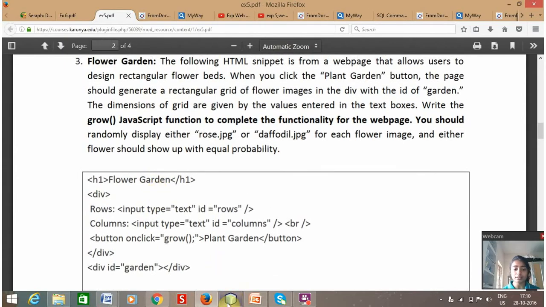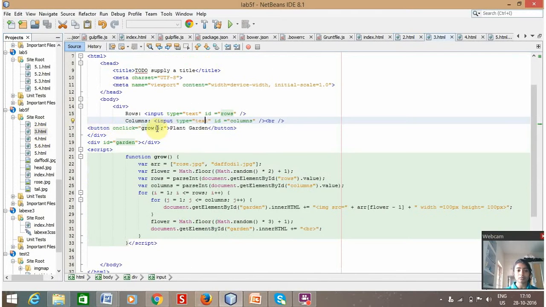is the flower garden. So the code is, here we are getting the number of rows in a text box and the columns, and when we press the button we go to the function go. Here in an array we are storing two of our images, and then here we apply a math function, and then we are getting the rows and storing in a variable rows, and the columns from the text box and storing it here, and then we have two for loops here, and as we click the button the image gets displayed in a particular span id.